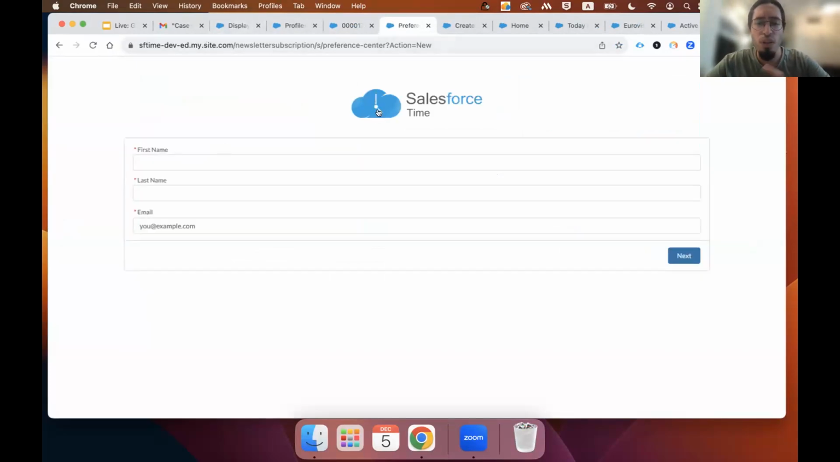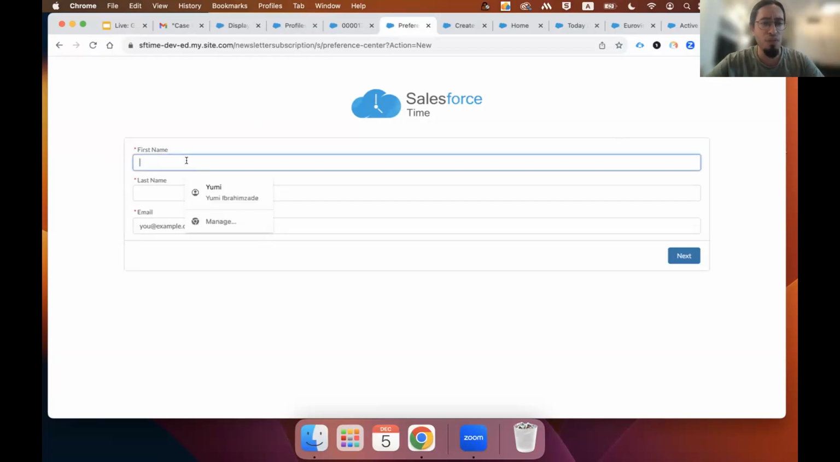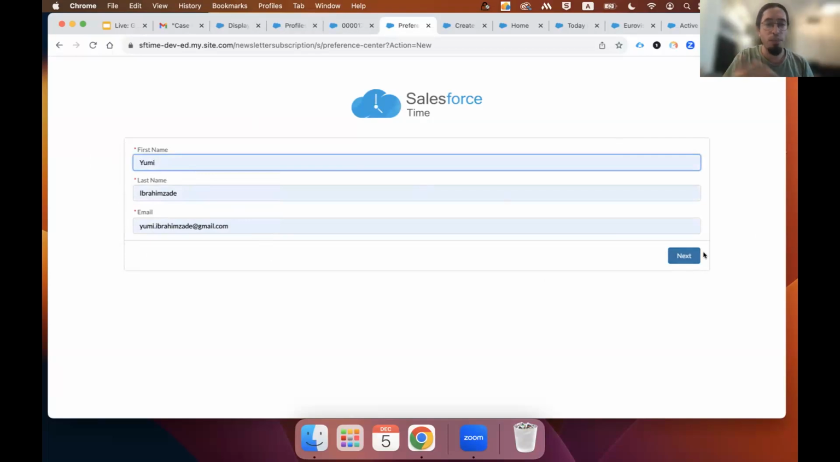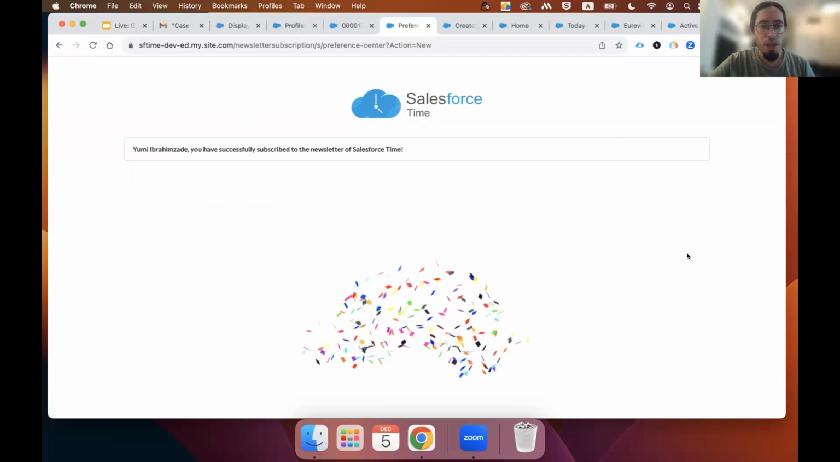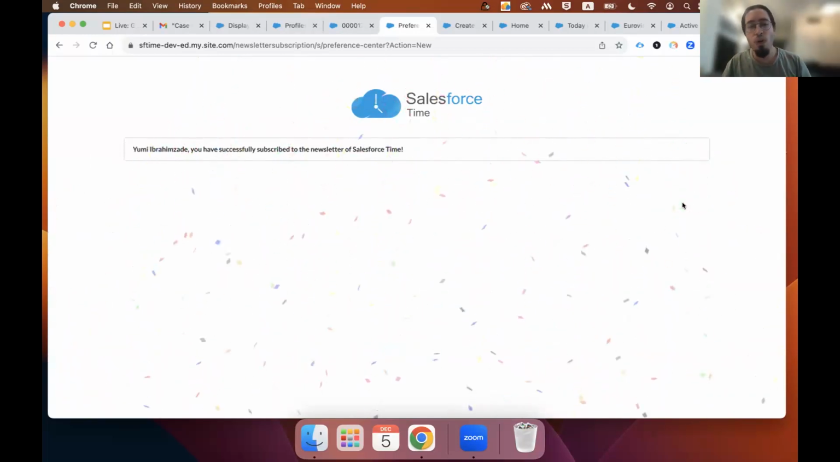This is just a logo on the experience site, but this thing is a flow. Basically, we have just 3 fields. I will just fill this like this. You can consider this like a web to lead form. Well, it's creating a custom object. So let's click next. Because it's a flow, I have all the capabilities. Of course, I'm using a confetti here from UnofficialSF. So it created a new subscriber in my system.